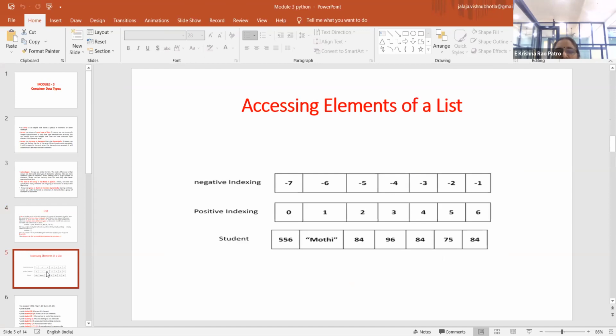So you should know how to access the elements in a list. There are two ways to access the elements in a list. This will be your question in your internal. What are the different ways of accessing the elements in a list? There are two ways: one is positive indexing and the other is negative indexing. In positive indexing, the index always starts from 0 and ends at n minus 1, if the list size is n. In negative indexing, it starts from minus 1 till the size of the list.